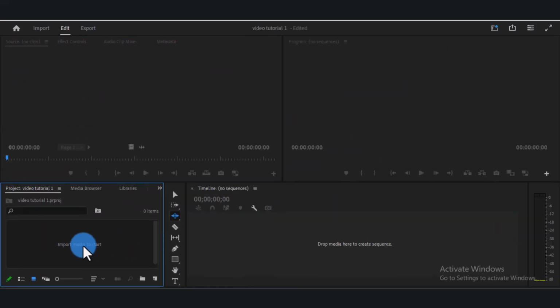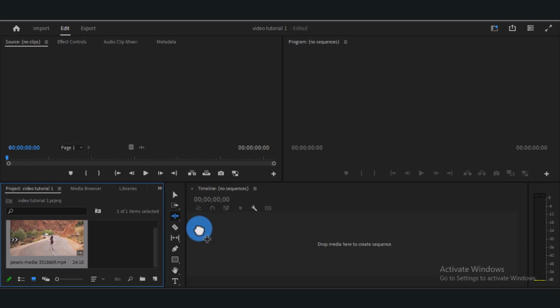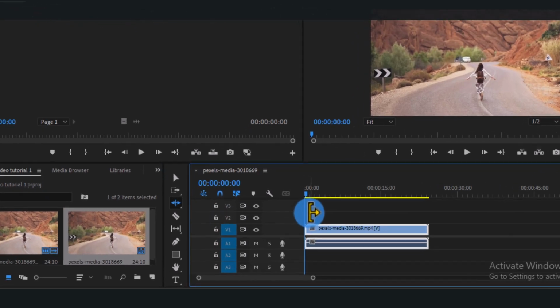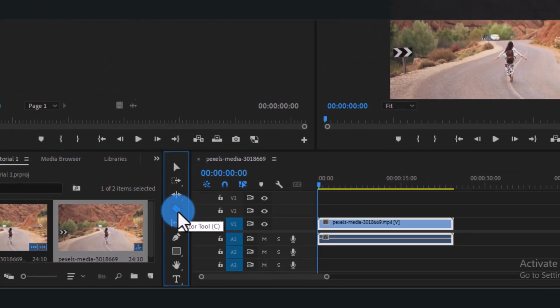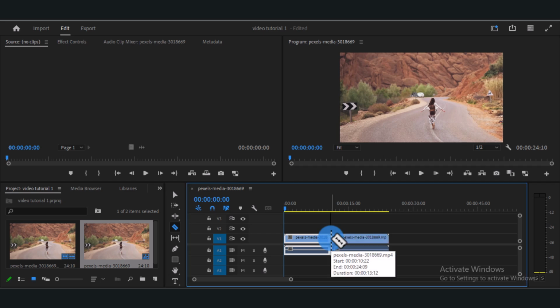First, import your footage into Premiere Pro. Drag your clip onto the timeline. Next, select the razor tool from the toolbar or press C on your keyboard. Click on the points in your clip where you want to make cuts. This splits your clip into separate segments.